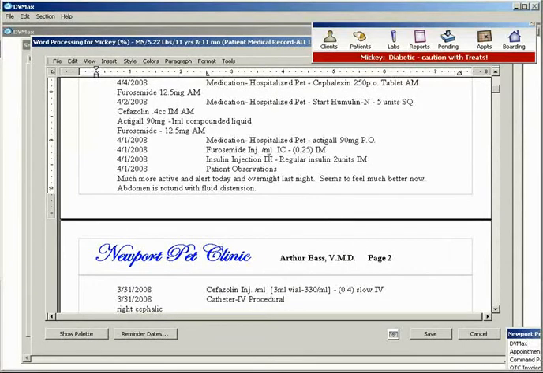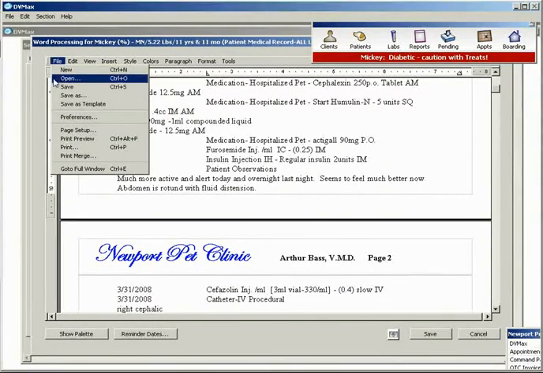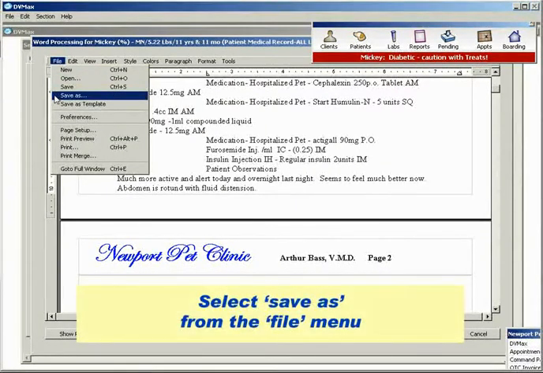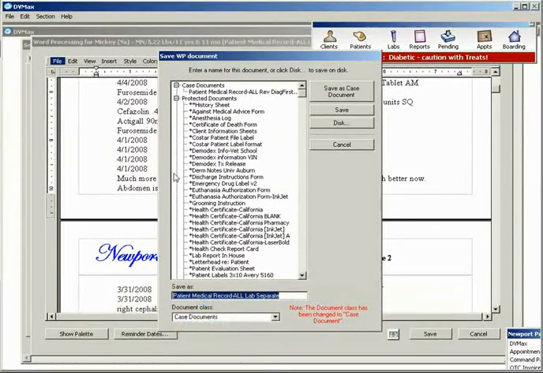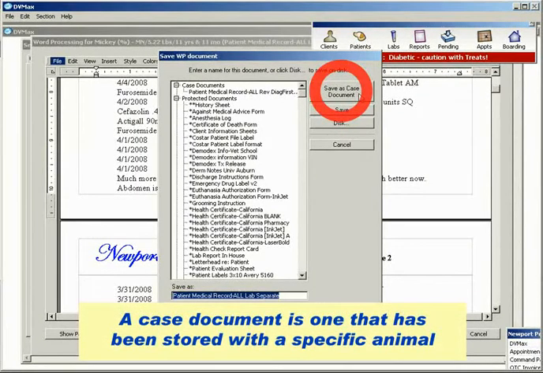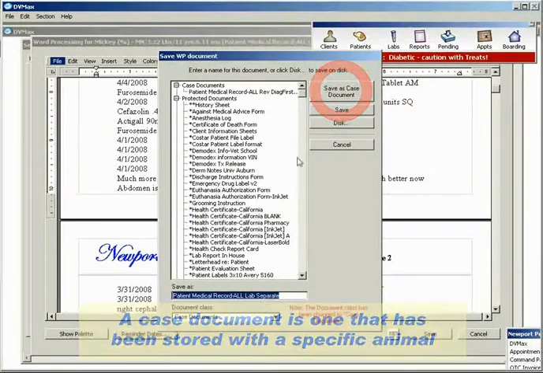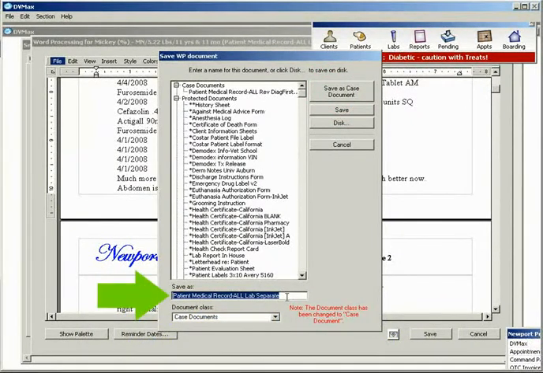Let's suppose I wish to save this document in its exact form that it's in right now with this patient's record. I would choose to Save As under the File menu of the word processor. Upon the Save dialog box coming up, I would choose to save this as a case document. And just again to clarify, a case document is a document that has been stored specifically with this one animal, not with all animals, but just with this one.